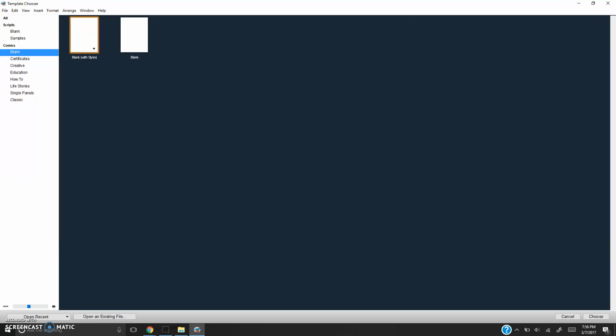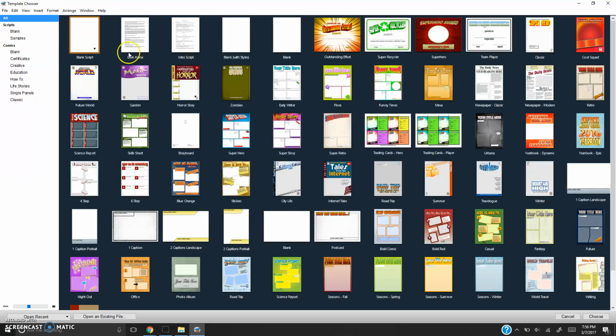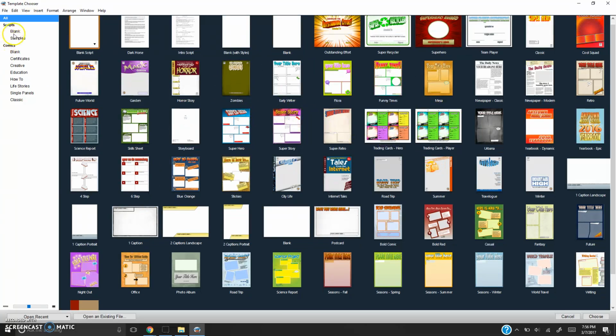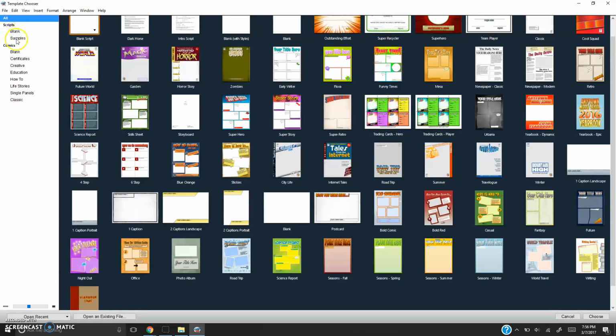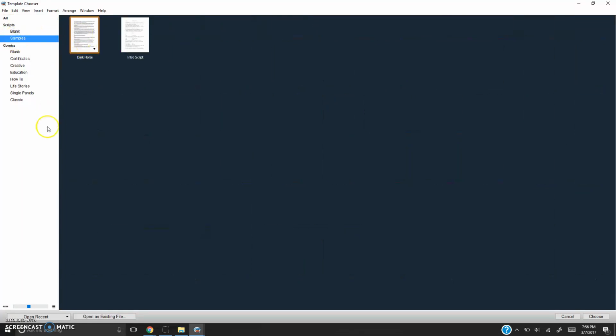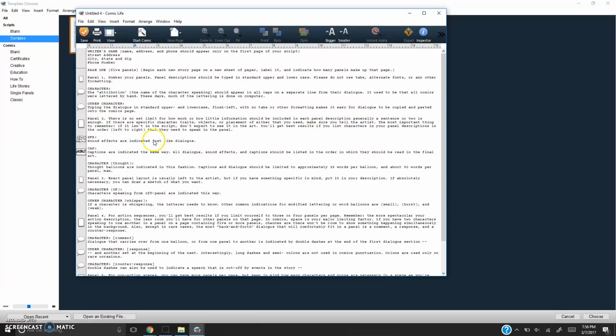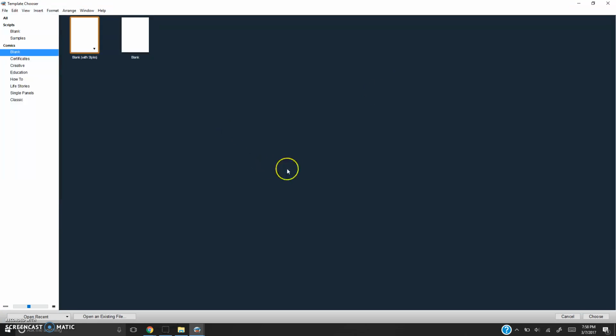So, as you can see, we're in the template chooser. We can click on all, and we have a lot of options here. This is kind of a huge selection, so we're going to click on scripts first. I'll just show you a sample of script. Script is just something that gives you the opportunity to write the story before you actually end up writing the comic. So it lets you plan out what you're going to actually do, which is good for some people. For this tutorial, though, we're going to be focusing on the comic side.